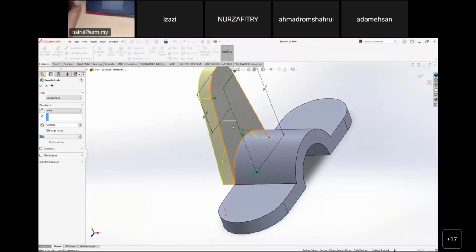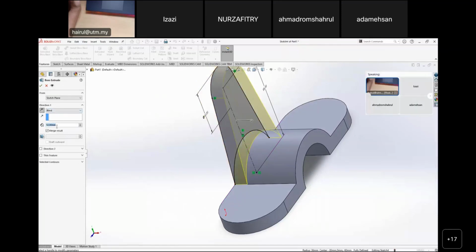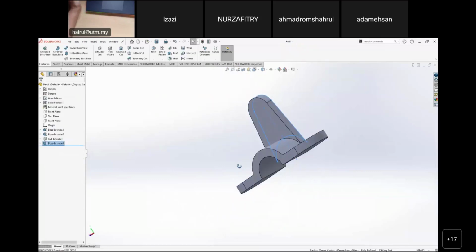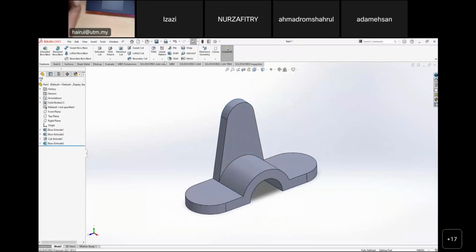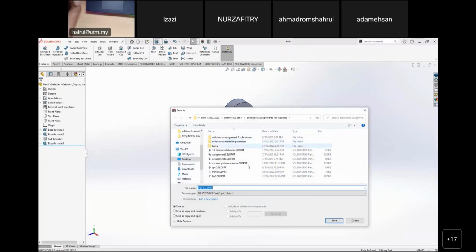Okay, make sure the direction ini backward. So you have to reverse. Make sure the direction is 12. We click at 12, then you have this part. Right. Okay, let me save this work dulu. Okay, let me save the whole thing.